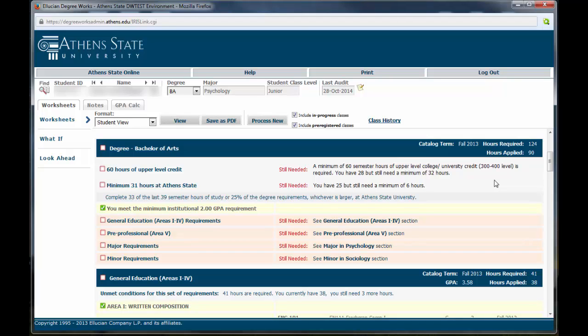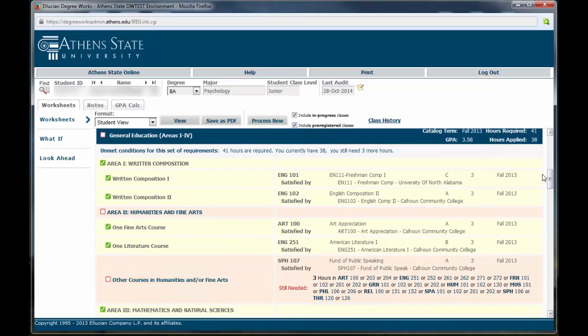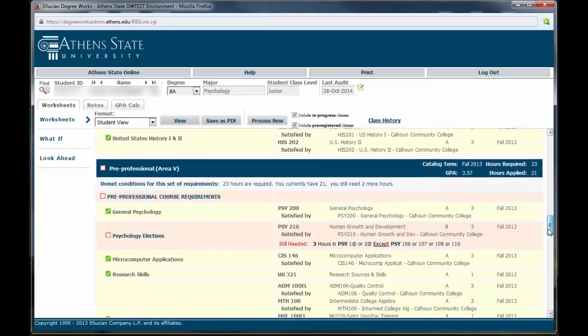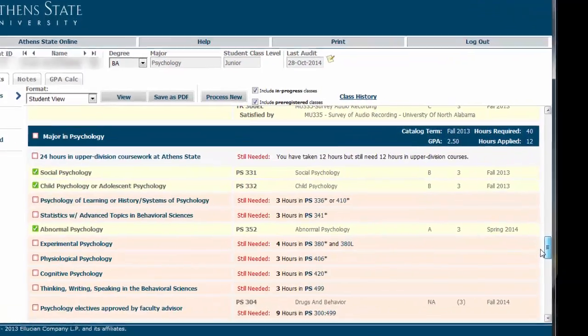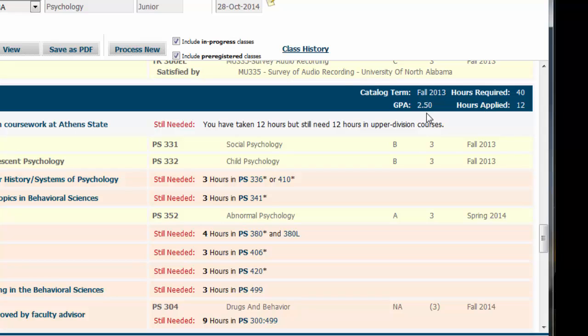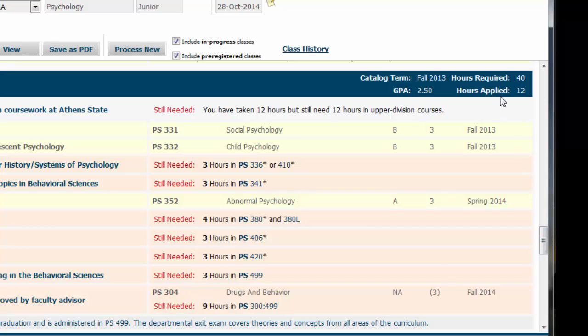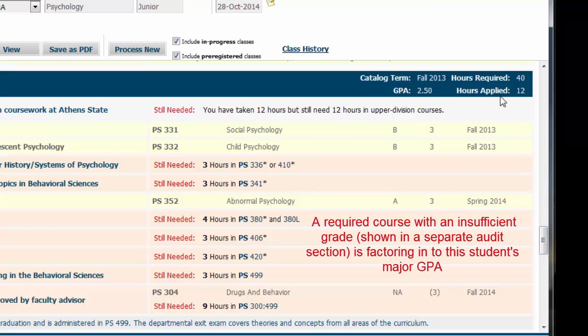The header for each individual block also shows the catalog term, the hours required for the block, the GPA for the block, and the hours applied to the block so far. Note that hours applied includes in-progress courses, but block GPA calculations are of course only for completed courses.